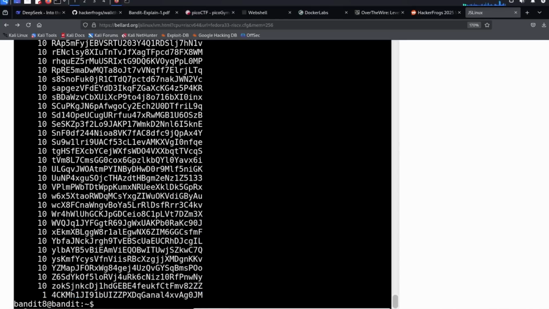So if you're keeping track, that's the password for the next level. Remember, we're not finished with the level until we exit. So we give the exit command, and now we're done.